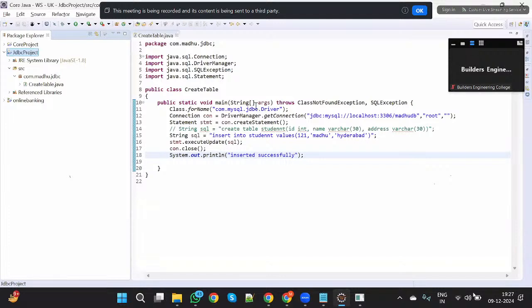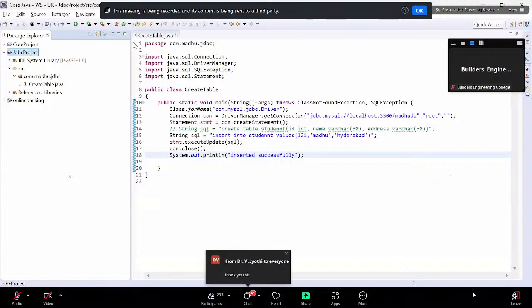Start working on it. If you are facing any issues, just ping on chat box. Thank you. Start working on it, team.